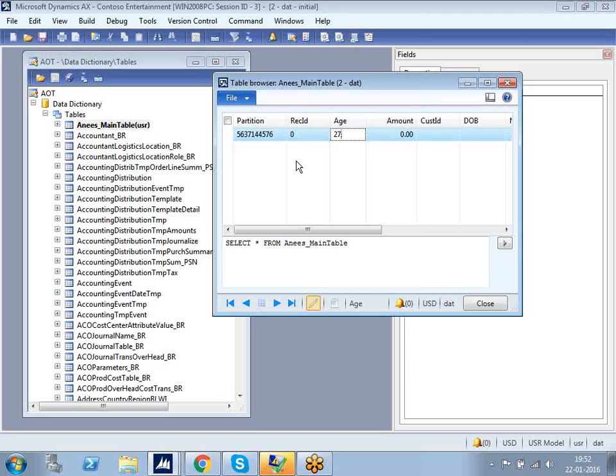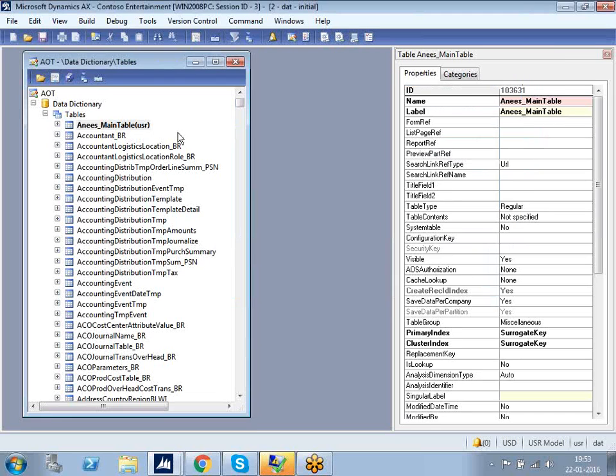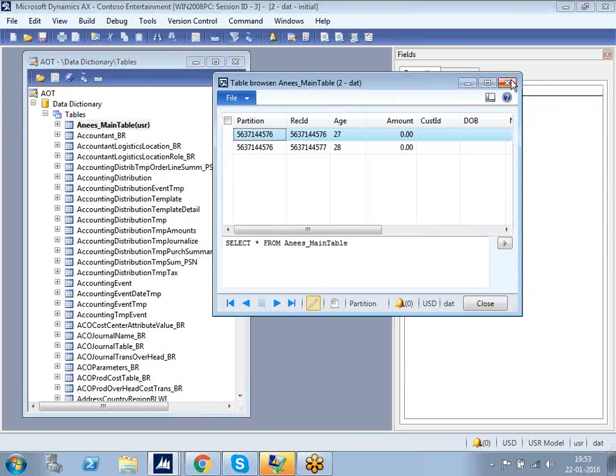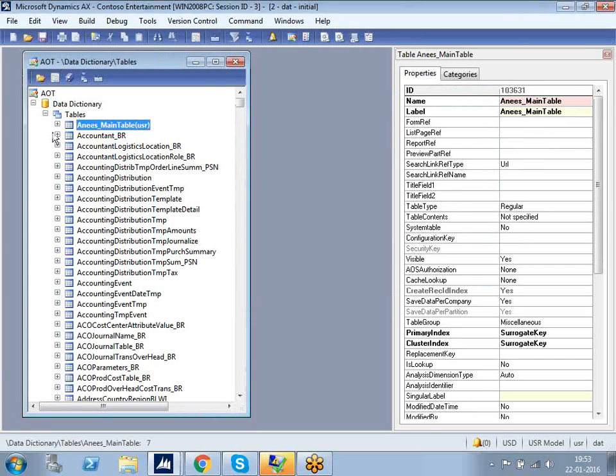This is the way to create. If I press Control plus N, 28. You just saw it. This is the way to create a table. There is nothing more to it.